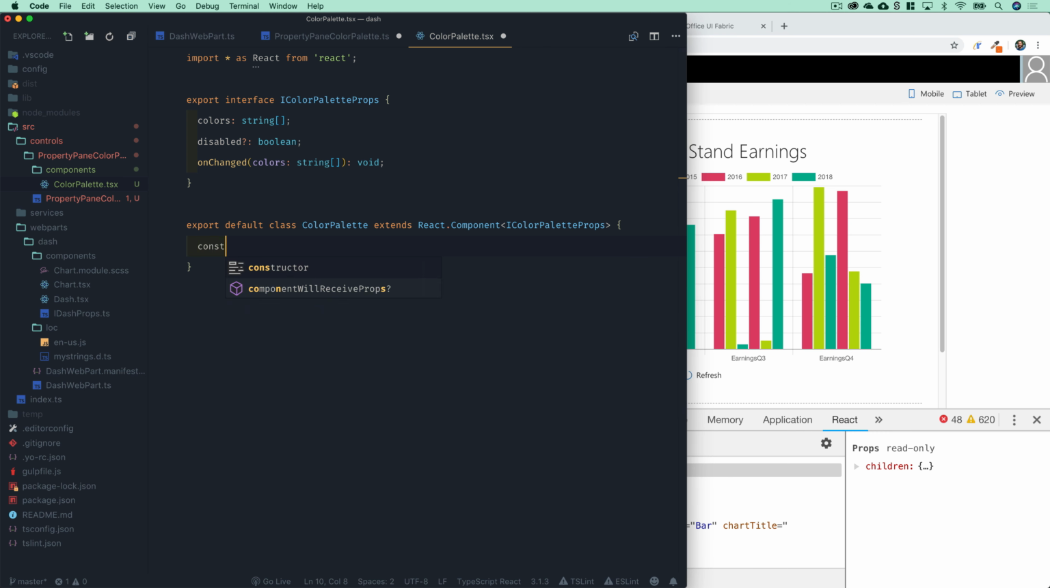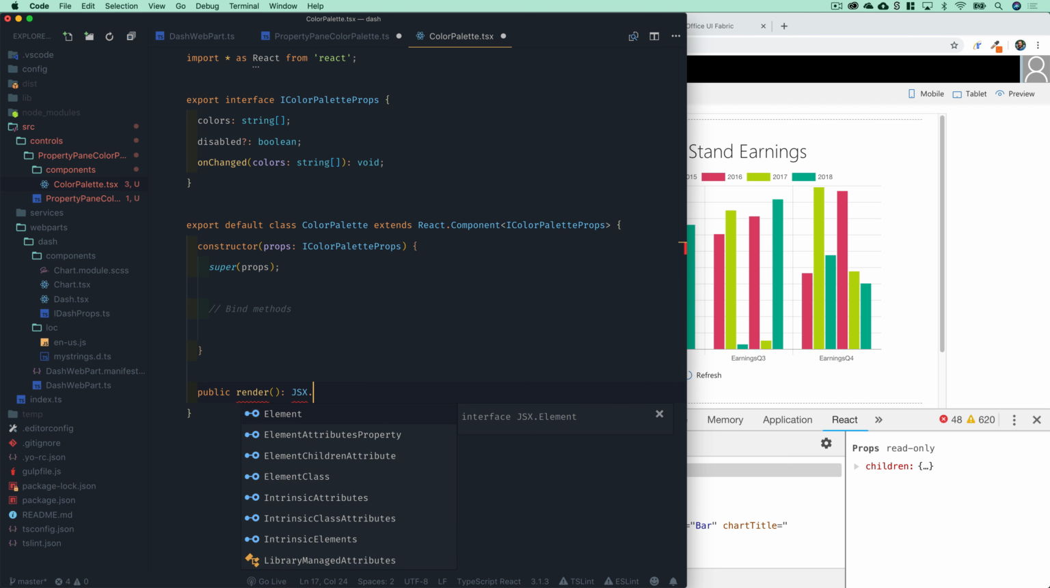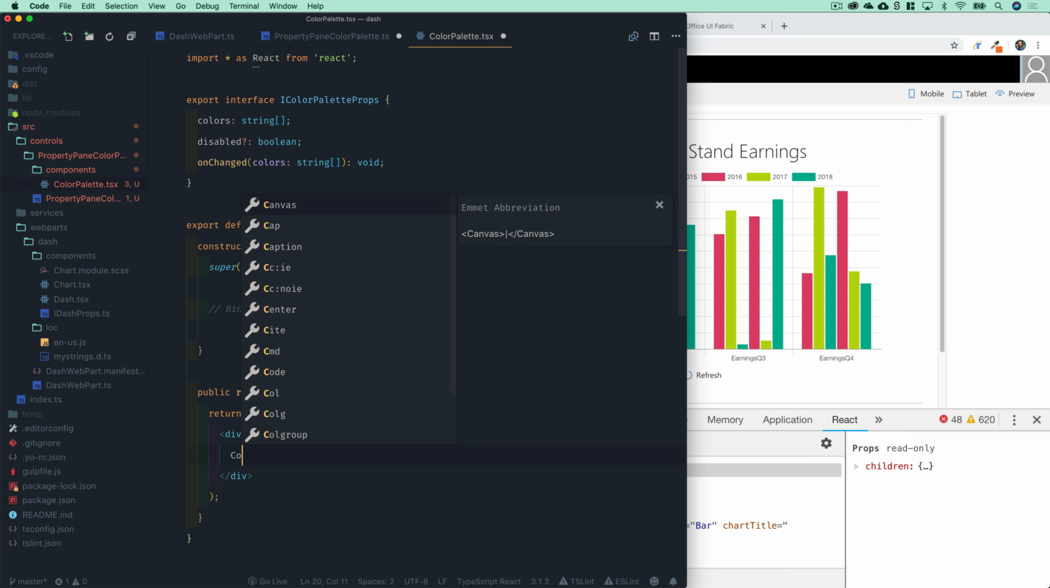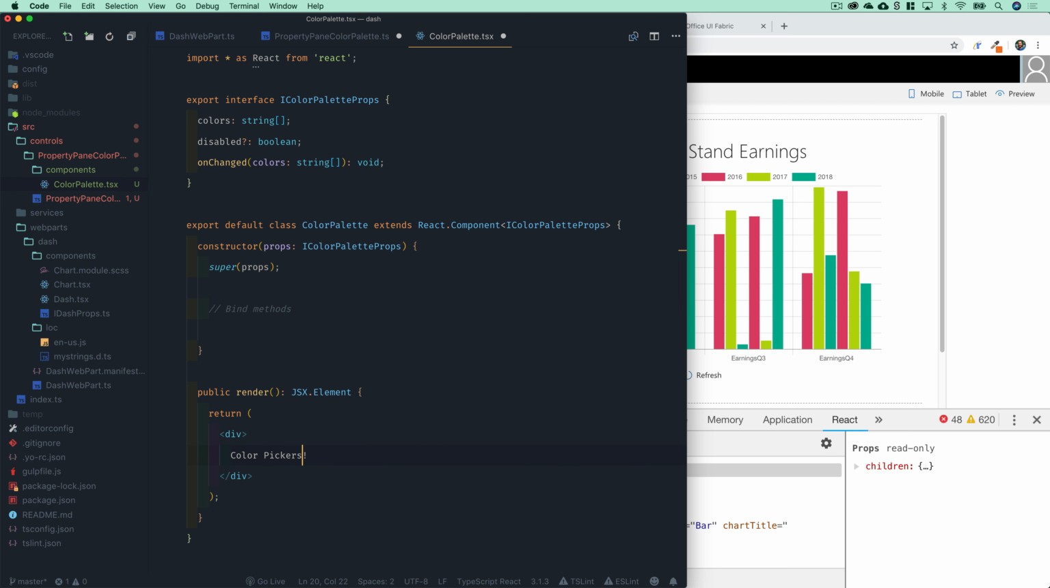And within here, let's just do our normal constructor stuff with props of type IColorPaletteProps. And that'll run a super props, bind methods. And we don't have state in this case, so we won't set up initial state. This will have a public render, which is going to return a JSX element. And that will just return some control. So I'll just put in here for now color pickers, because we're going to have multiple ones. Cool. Okay, so we've created this component called ColorPalette.